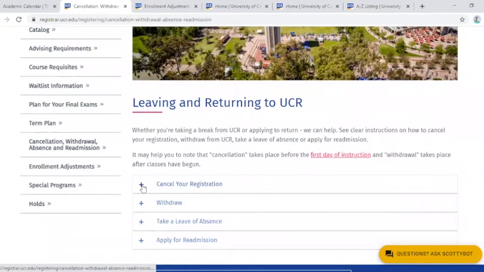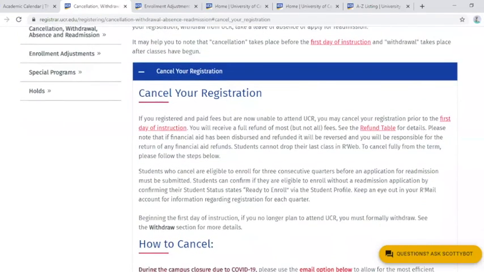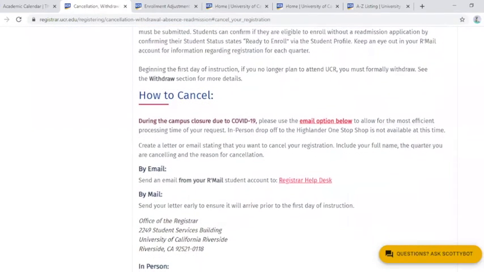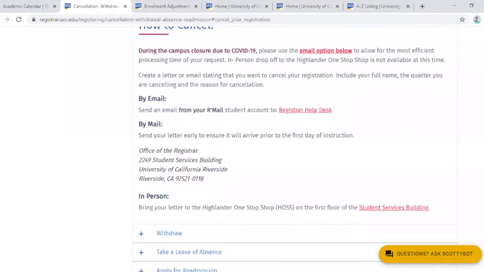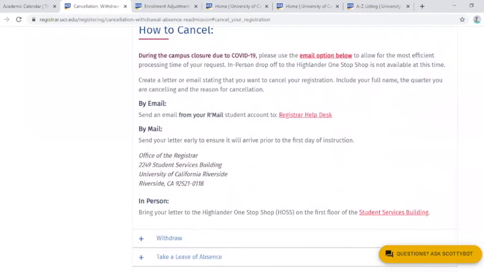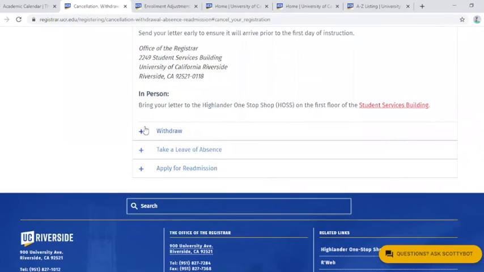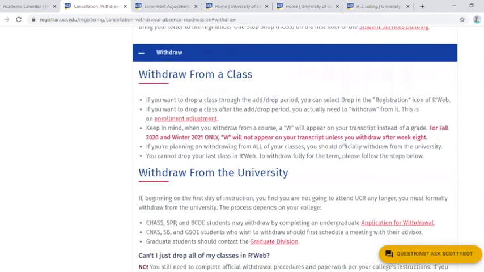So if classes haven't started yet and you're enrolled, it's not a withdrawal, it's a cancellation. So you just need to send an email to let us know, or US mail, to let us know you're doing that. That's called a cancellation. If you want to withdraw from an individual class, that's the process, and then the link to the Enrollment Adjustment Form.